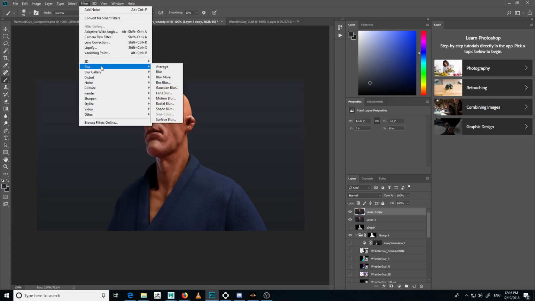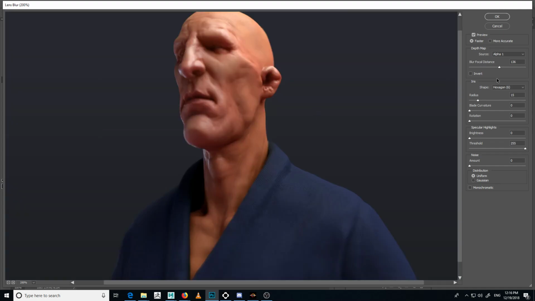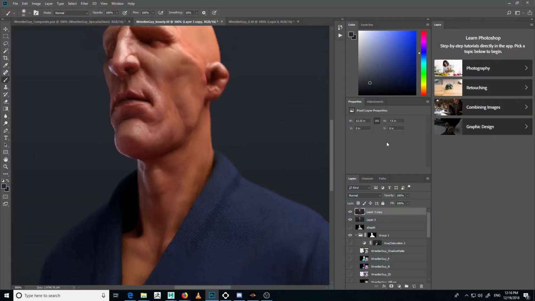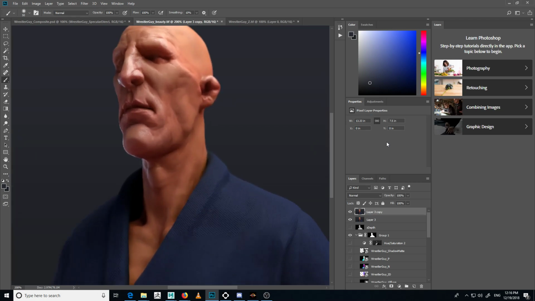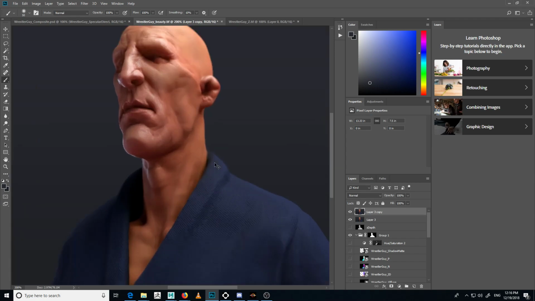If I go to filter, blur, lens blur, now what I can do is set the source to alpha 1, which is correct. Let's zoom in a little closer, and then we can change this blur distance. Yeah, so now the head's in focus, but the rest isn't. And I hit OK. On a model like this, it's not going to be too crazy. That depth is just not going to be there. But for some of your more elaborate scenes, I think it could be very useful. And it is very subtle, and I think subtle is better anyway.